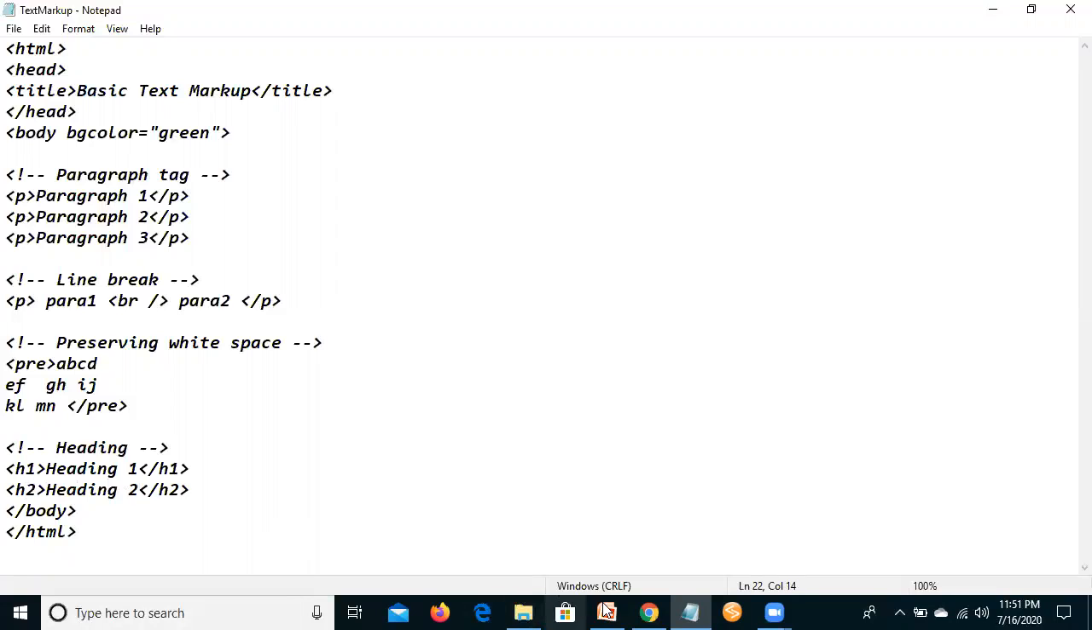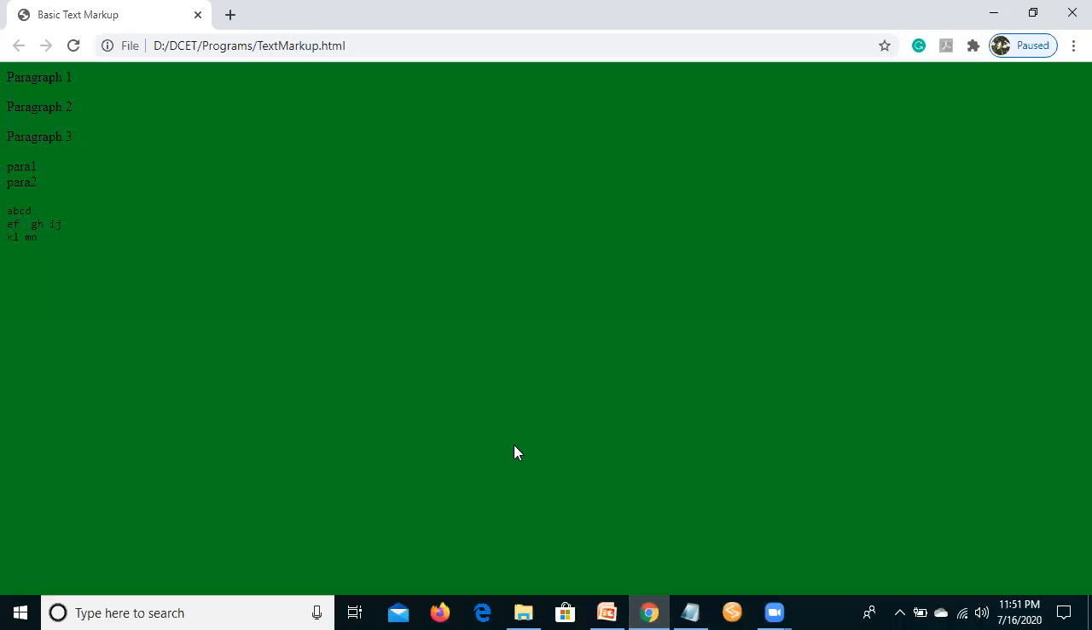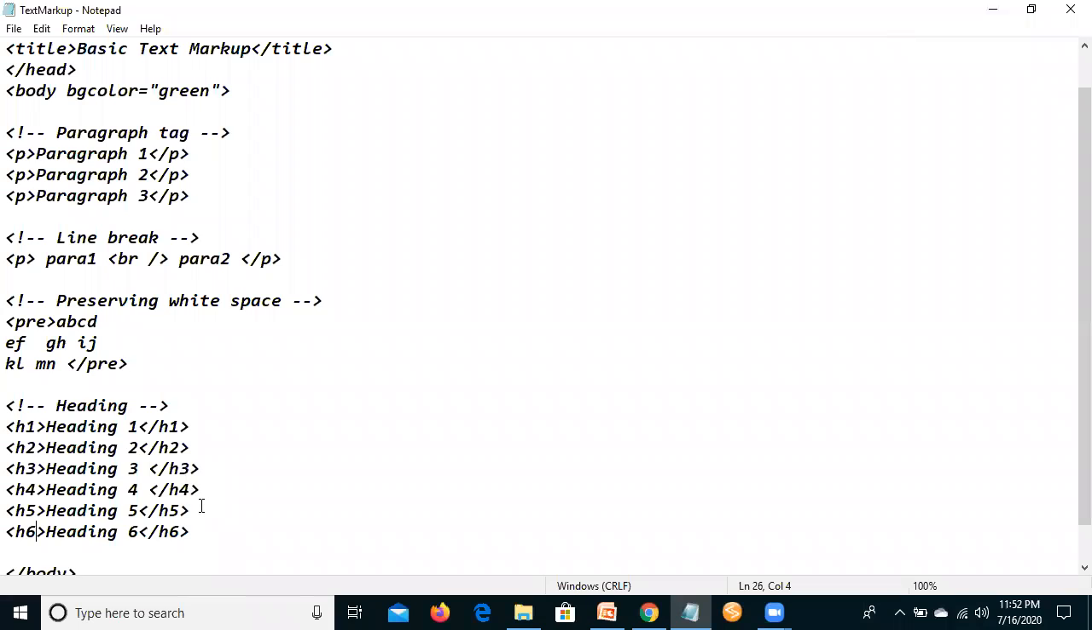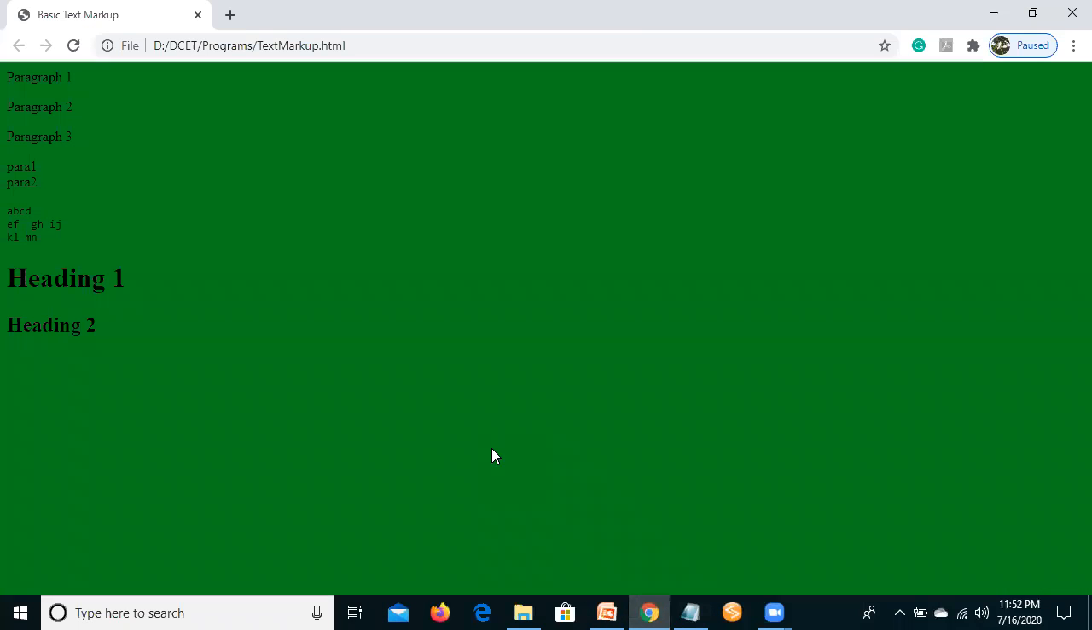Okay, let's see the output of it. Can you see it? This is heading 1, H1 tag, heading 2, H2 tag. Let's add all the other headings in a similar way. We have added all the 6 heading tags. Let's save the file first, refresh the page, and it looks like this.